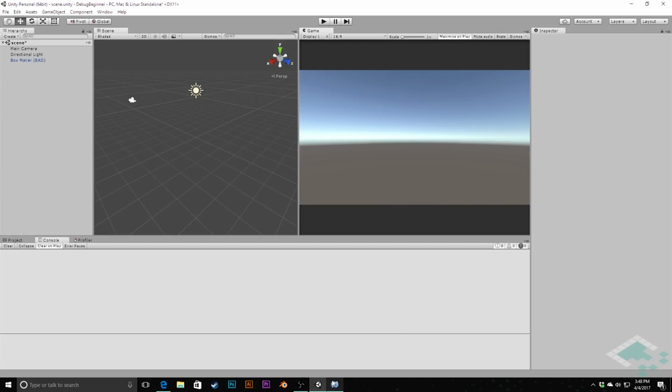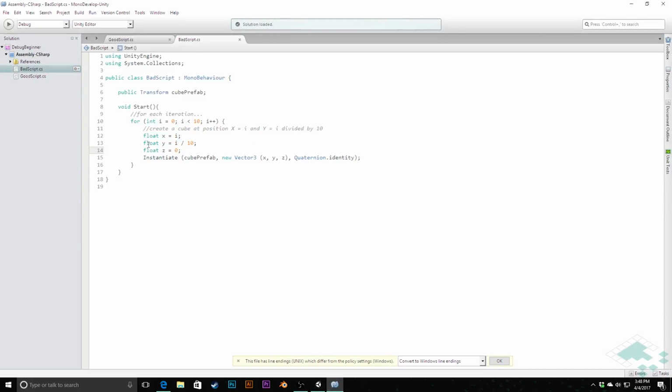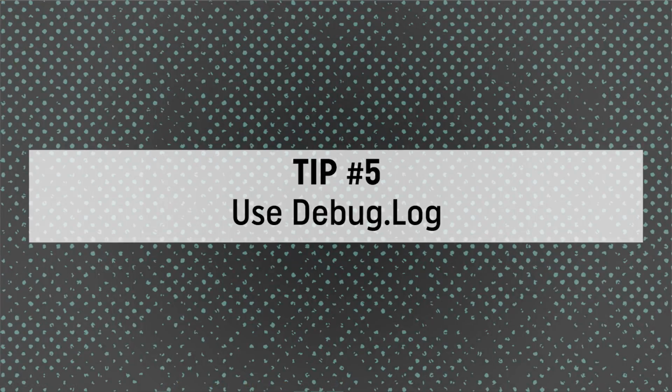And this one's a little bit tougher to parse out, because as we can see here, we're doing what we wanted to. We're saying I divided by 10, I divided by 10. And so this is where we're going to have to use the last tool in this particular toolkit I'm setting up for you today, which is going to be tip number 5, using Debug.Log.